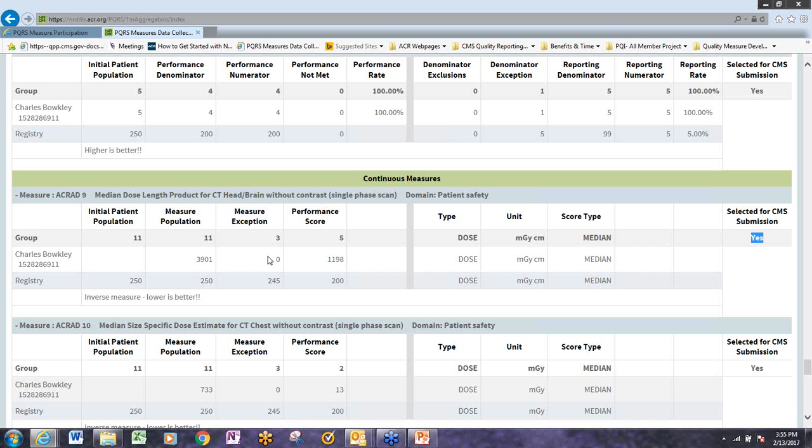In the next few weeks, we will be releasing what we call registry level benchmarks. So right under here, you'll be able to see what the median is for this particular measure that's been submitted by everyone in the registry. So you can see if the median is really 8 and you're a 5, then that'll help give you a sense of something to benchmark against. But we realize that the performance score just alone may not provide the full picture of how you're doing on performance.